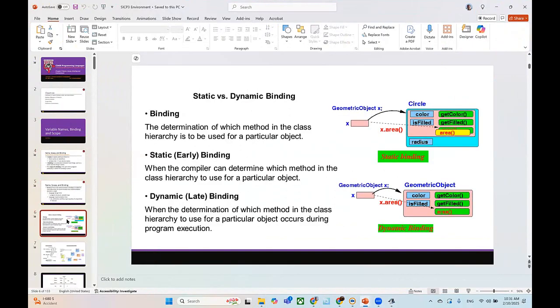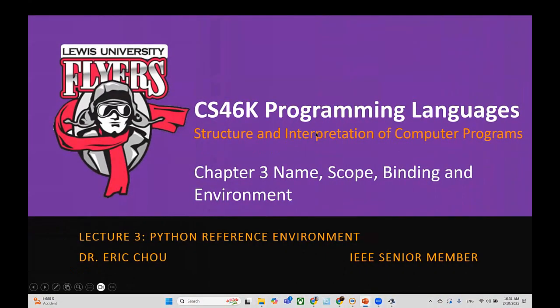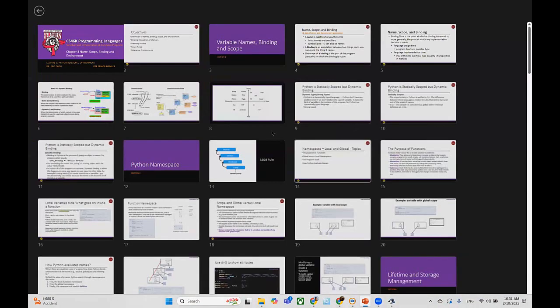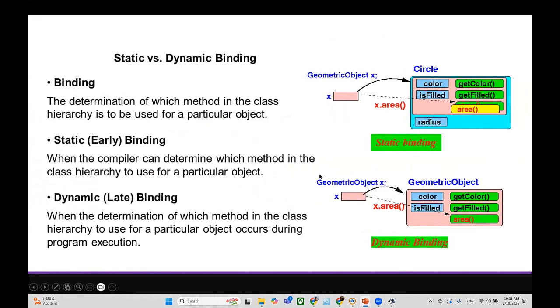Okay, so you need to know about static binding and dynamic binding. Static binding and dynamic binding usually are for your functions, okay? And the binding is the name associated with the memory. So your name association with the function is also called binding. Usually your function has a static binding or a dynamic binding.